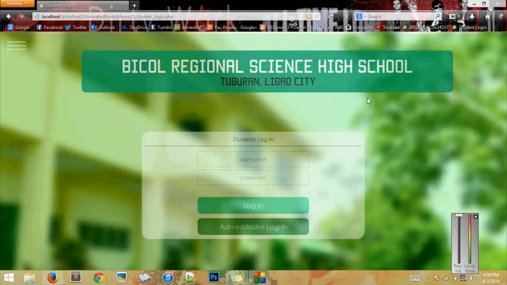I haven't discussed the students yet. So the students are the main clients of this database system because they are the ones who are going to view the grades and have their grades exported into a Word file or Excel file so that they can print it very much like their Form 137.